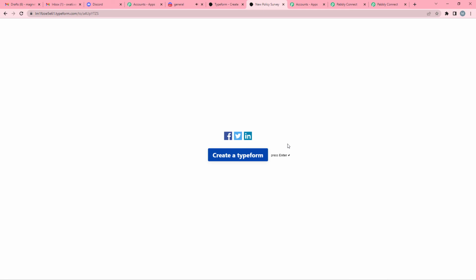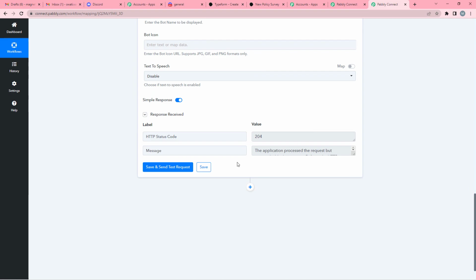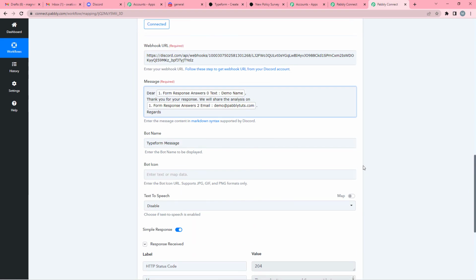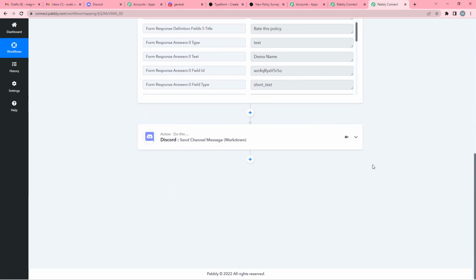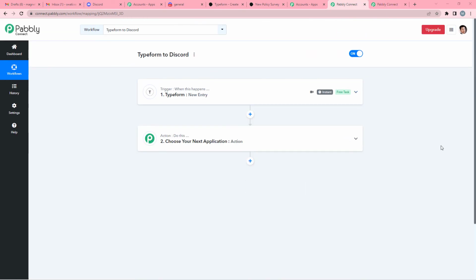The moment this form has been submitted, we'll get a message, and yes, we have received the message. Dear Hardik, thank you for your response. We'll share the analysis on demo at pabblytools.com. Regards. So here basically our entire integration is complete. It is successful. Now let's go back and quickly check the process that we have undertaken. This is a very simple two-step process where we have integrated Typeform to Discord. I hope you do not have any doubts, and in case of any doubt, you can always refer to the workflow which is given in the description box.